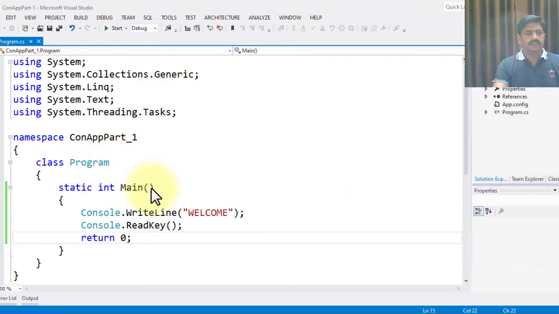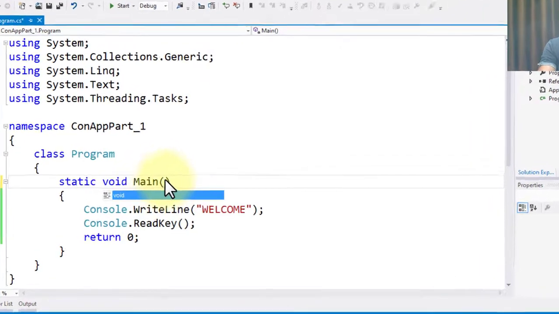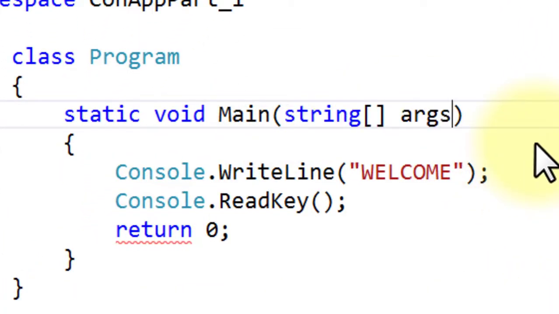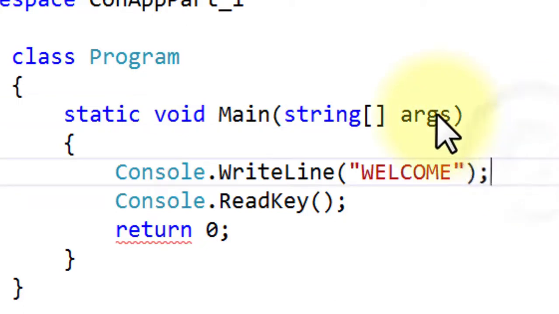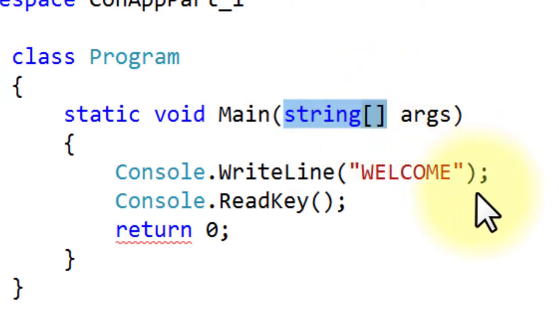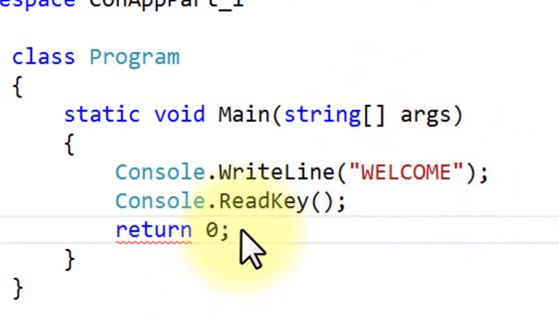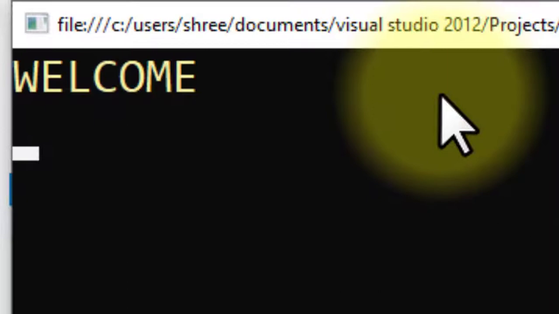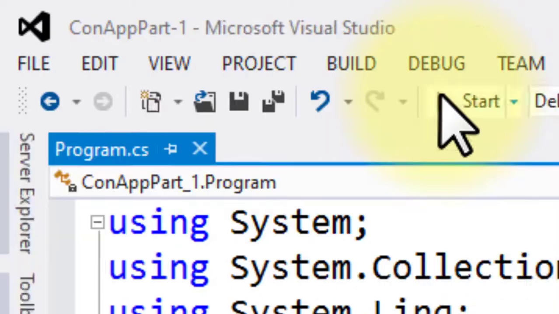Okay, the next version: the return type is void, which means the main method does not return any type of value, and it has a parameter, args, of string array type. So this is also the third version of the main method. I skip the return statement, because the main method does not return any value. So run it, and it will display the same message, that is welcome.